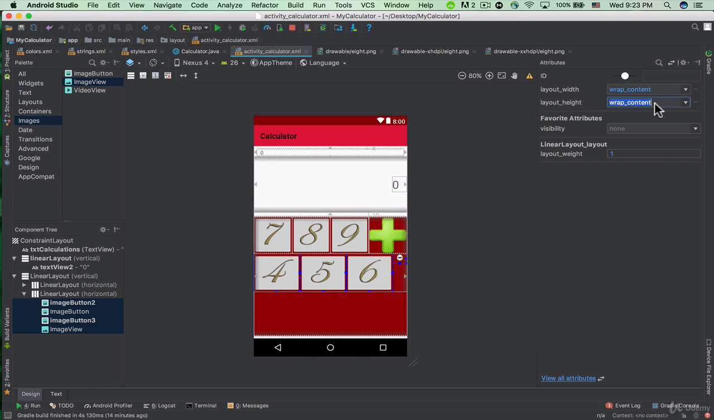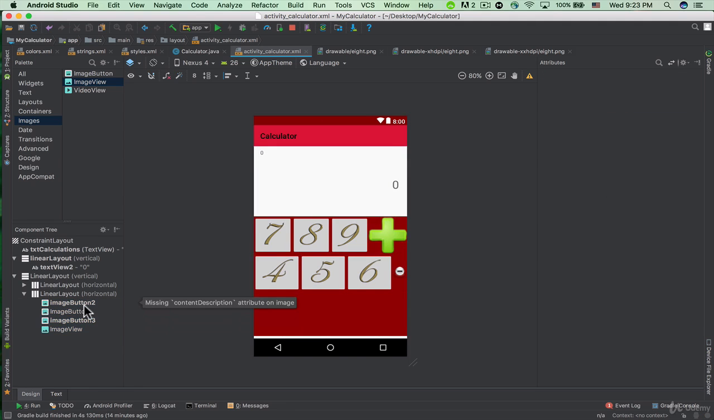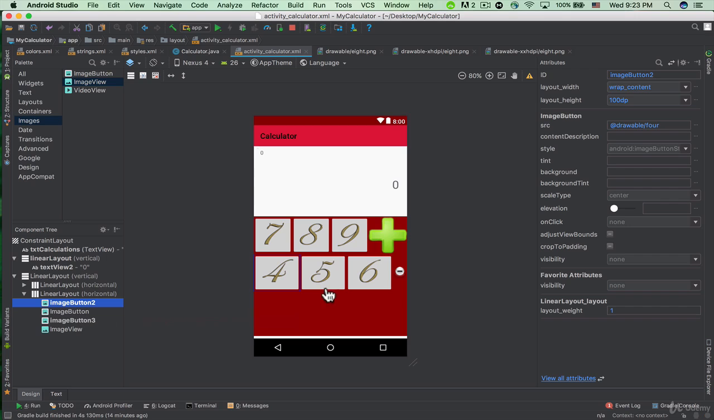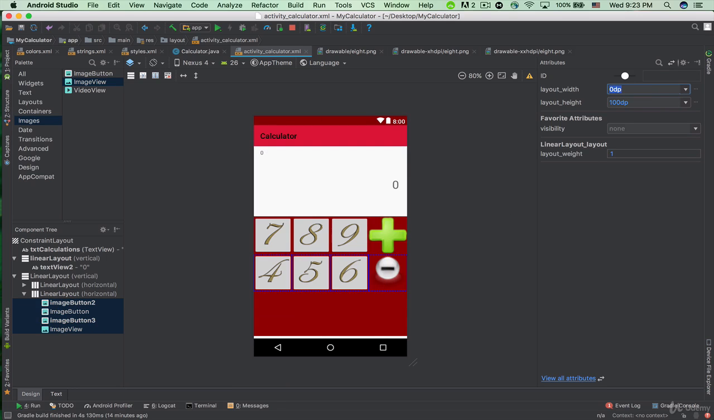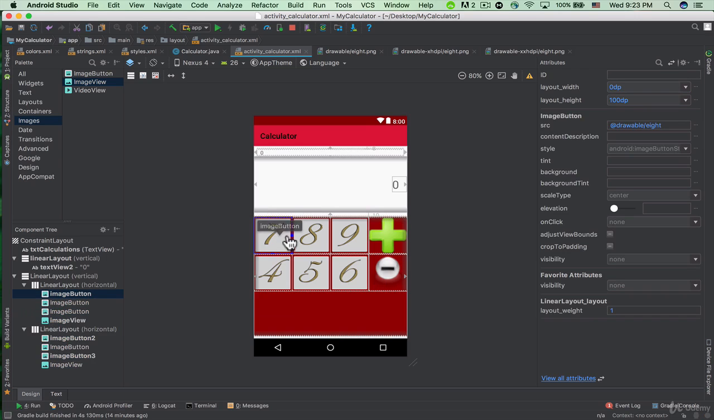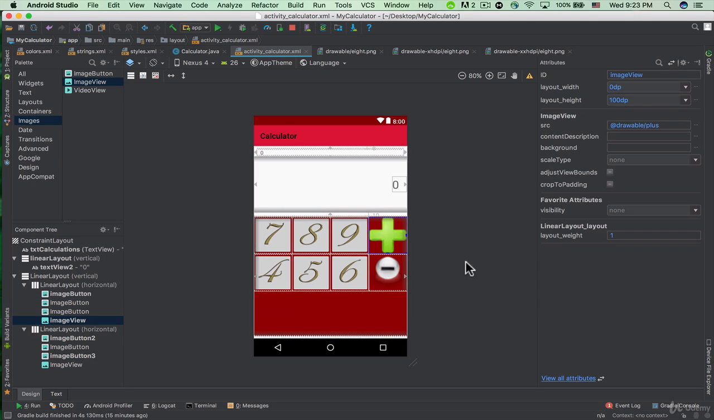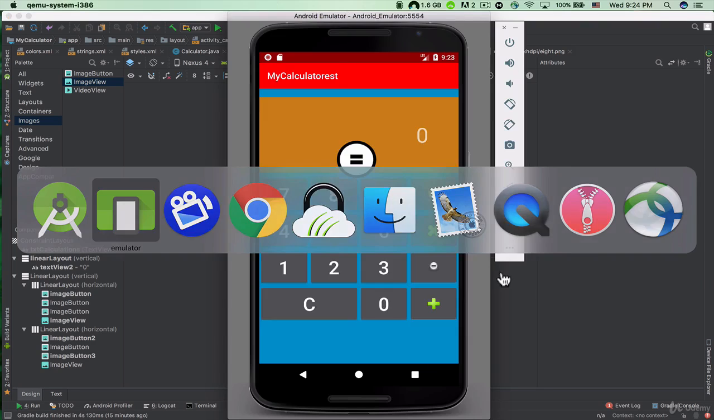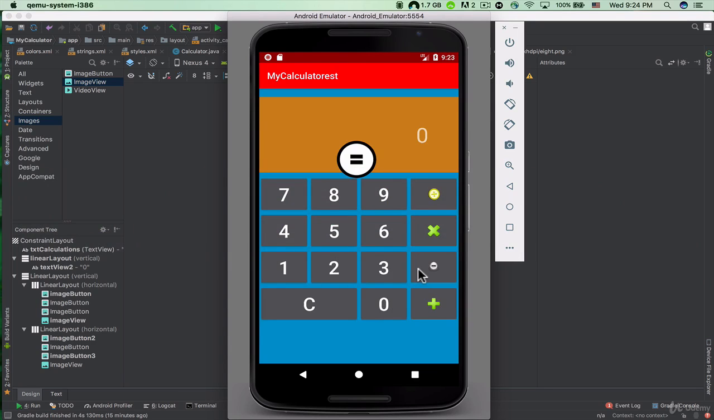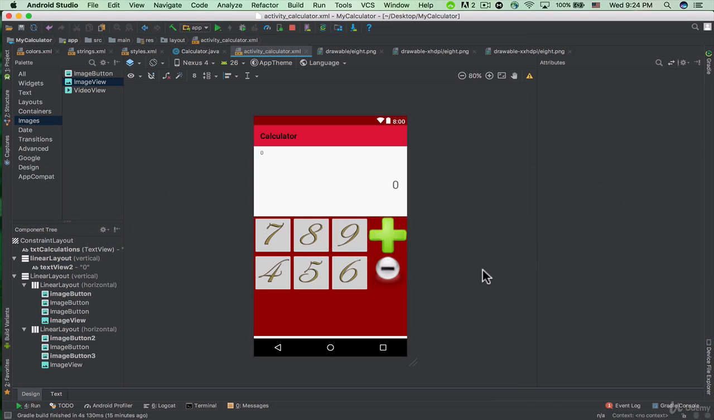So let's say that we have 100 as the layout height, but we forgot to do another thing. We need to set the layout width of all of these components to 0. So select all of them, and then for the layout width, assign the value 0 here. Okay, the same as the image buttons and the image view above. So now everything works fine, right? Now we need to actually, let me show you the emulator. So we need to have number 1, 2, 3, and then another operator.